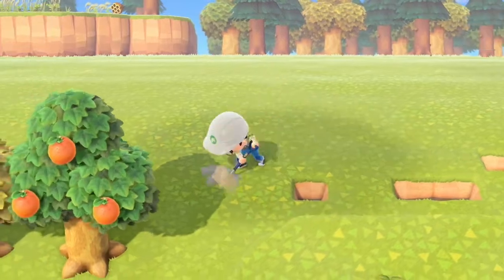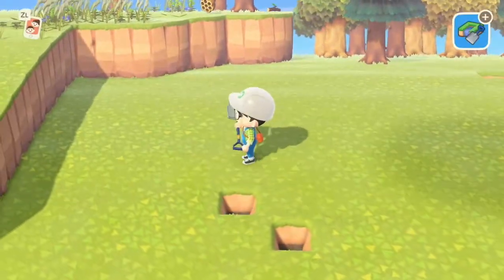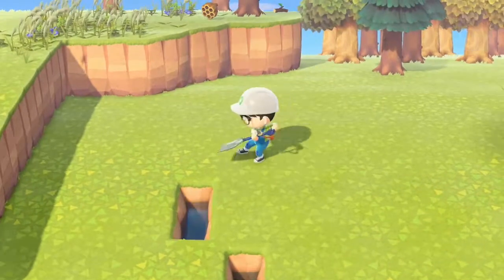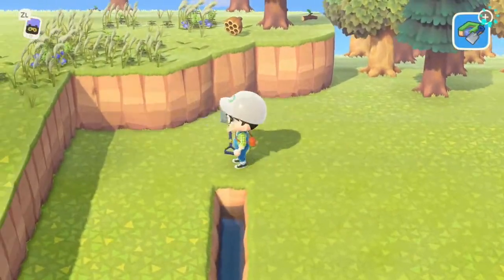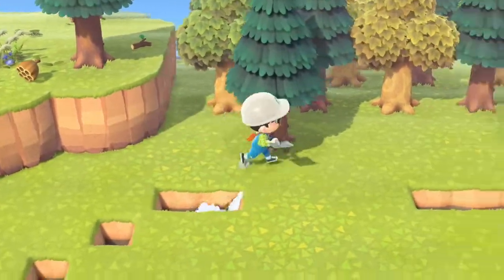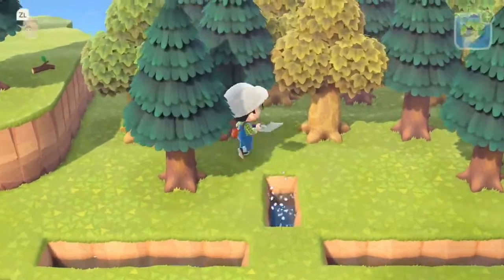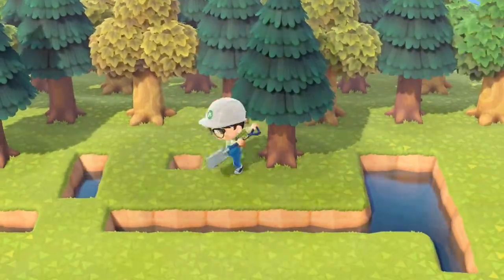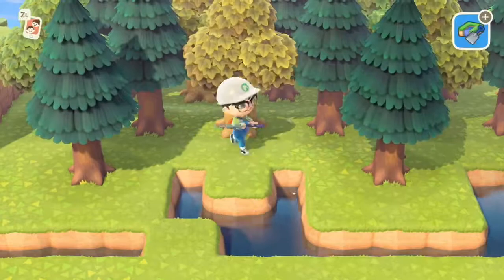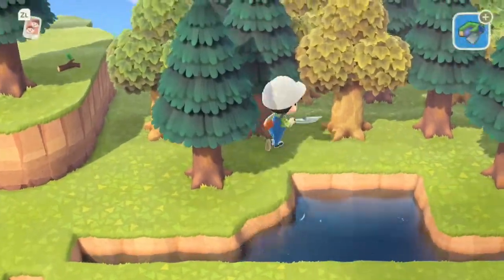I think it's super important to dig out the outline first so that way you can give yourself an idea of how big you want it to be and the shape that you want it to be. Here you'll see that I'm just carving out some squares and giving myself a general idea. Once you have a general idea of the size and shape you want, then you can start shaping a little bit and digging out the center.